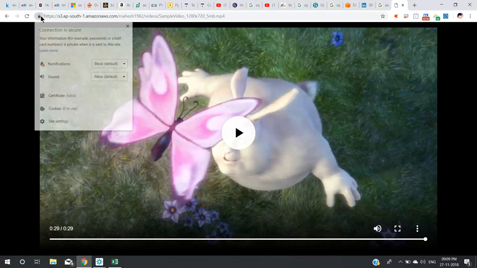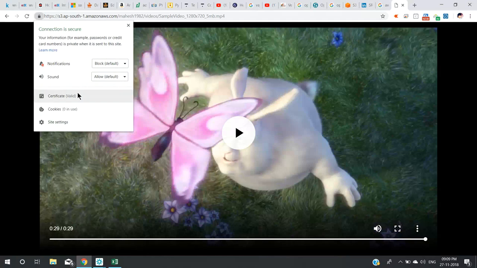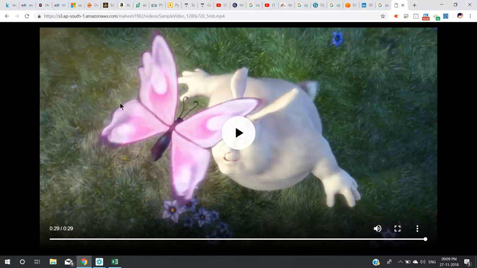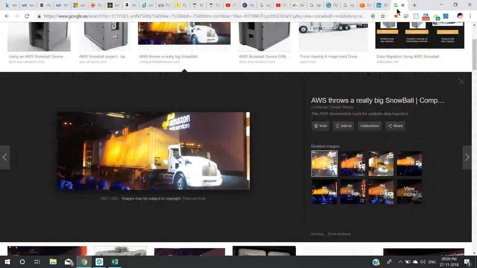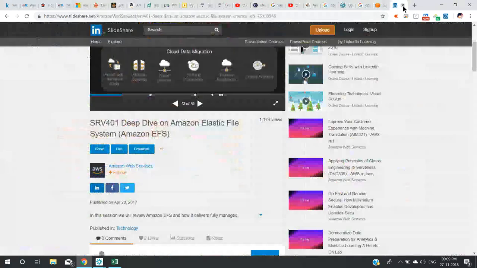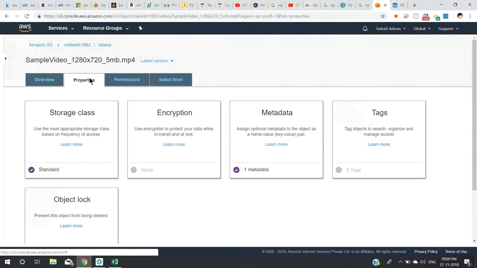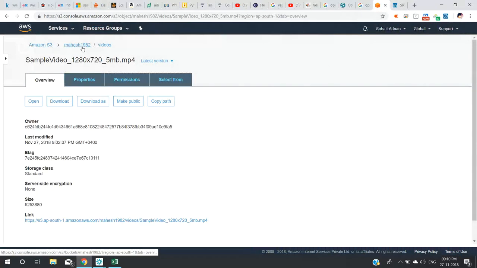And how does the transit work? If I click on this lock, this is encrypted. If I click on this certificate, they're using a digital certificate here, and it is 2048-bit encrypted, so that you don't have to worry about somebody intercepting your data off of the internet. The entire pipeline is also secured. Clear?